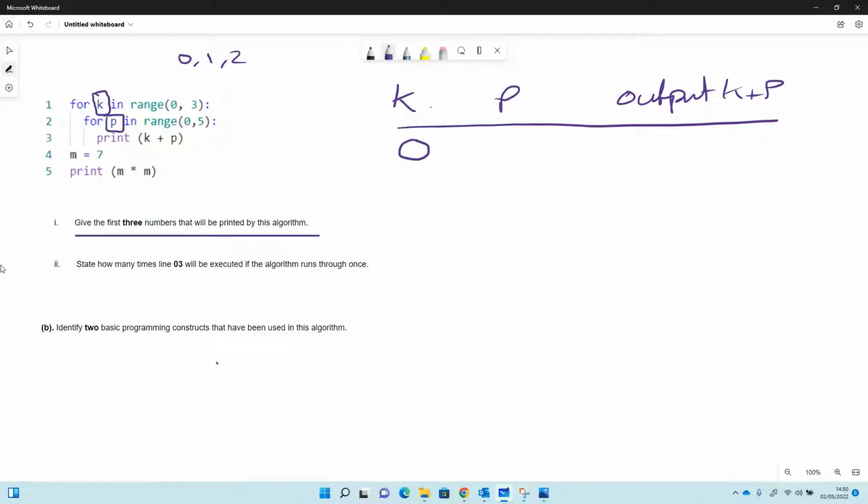Then we move to the next line there, and p is also 0. So then print k plus p. I'm not a big fan of doing calculations in a print statement, but this is from a paper, so we'll have to let them off. So k plus p, 0 plus 0 is 0.